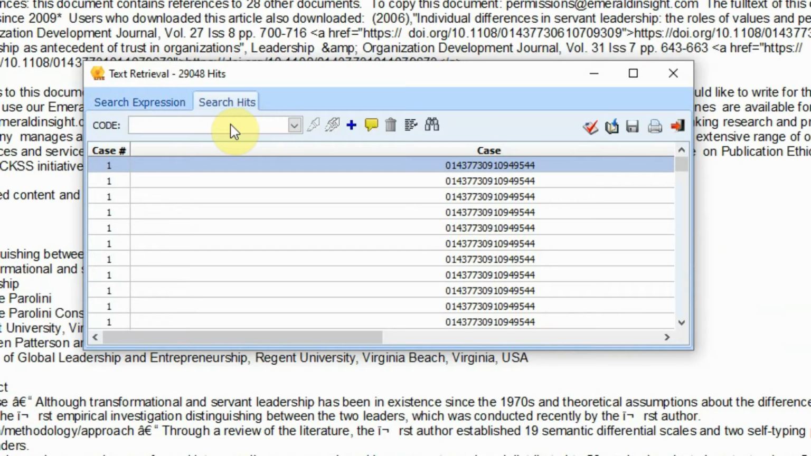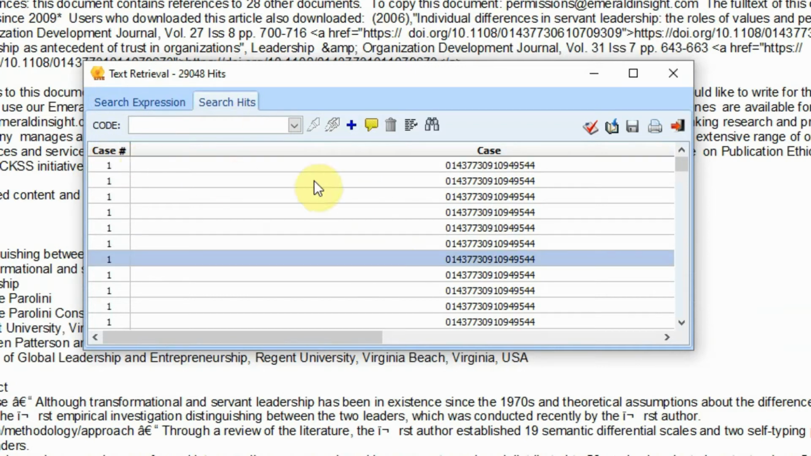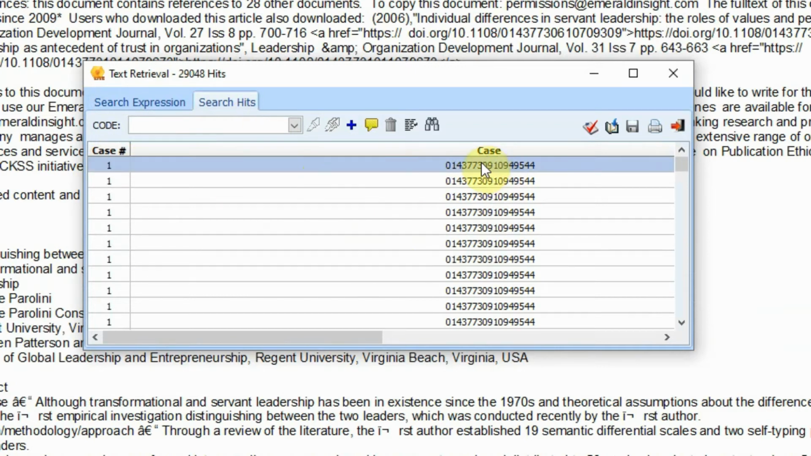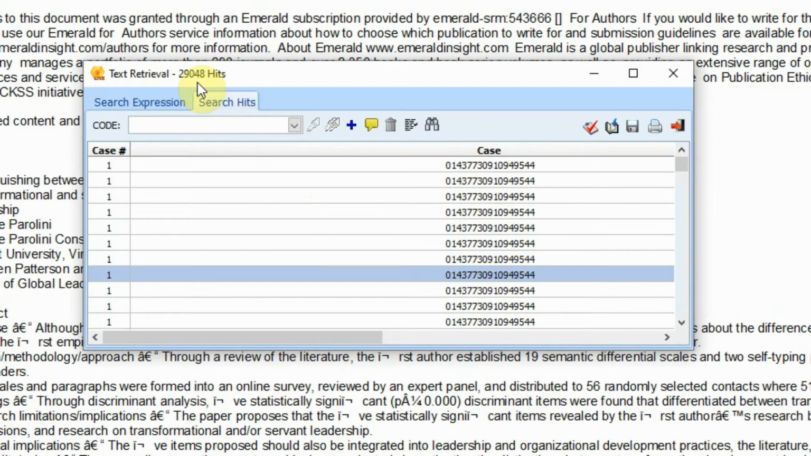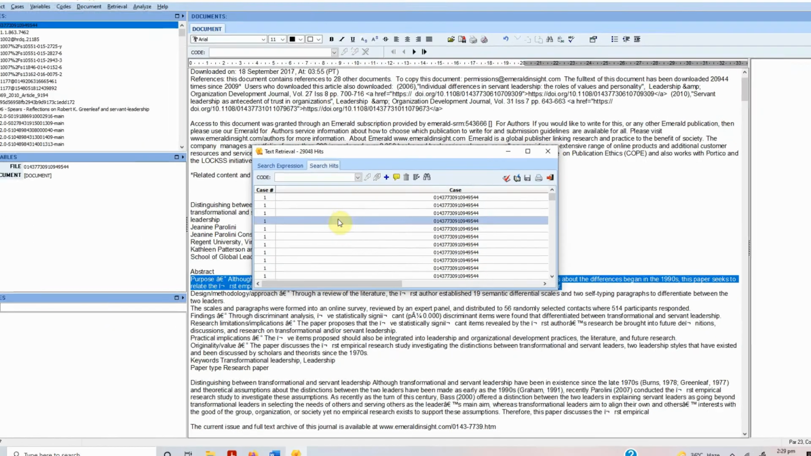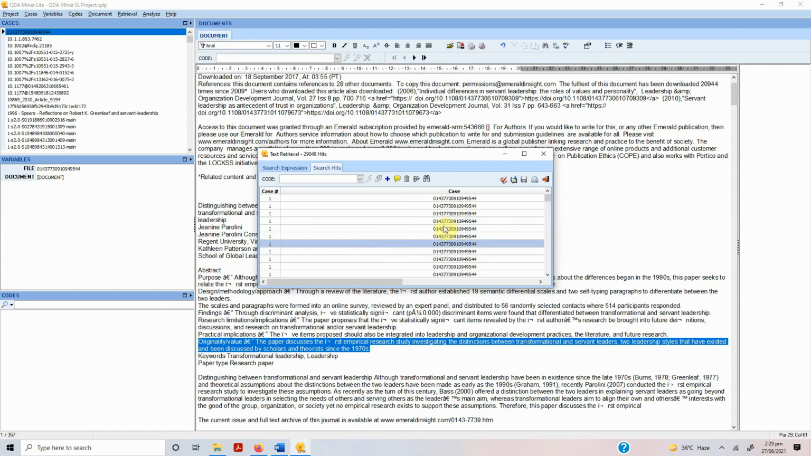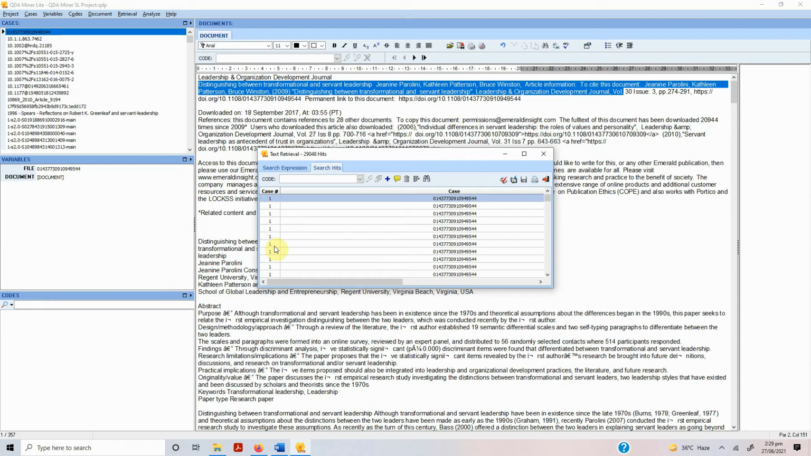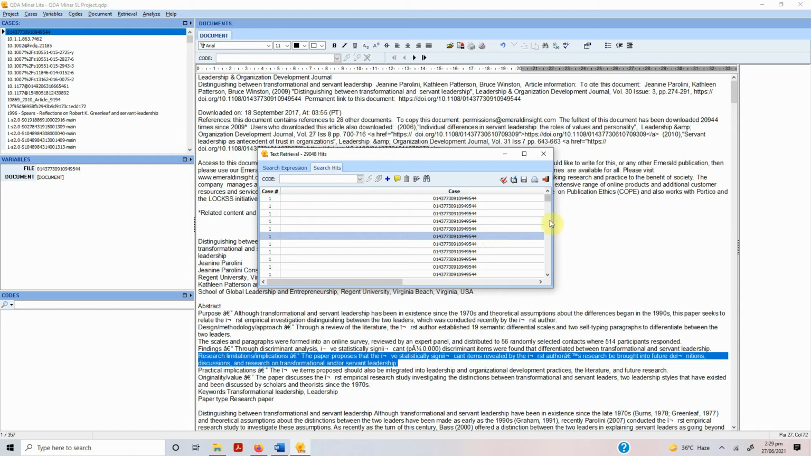Now when the search is complete, you get search hits. So look at this. Servant leadership is appearing in this paper. Obviously you are getting so many hits because all the papers are relevant to servant leadership. So in case number 1, like this paper number 1 here, you are getting all these hits. And similarly, you will find so many hits in the paper. So searching for the single concept might not be that helpful.